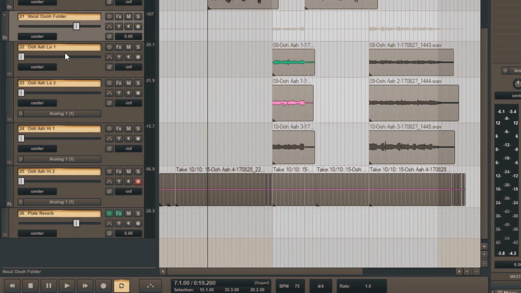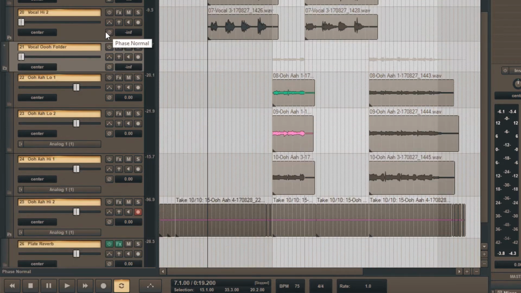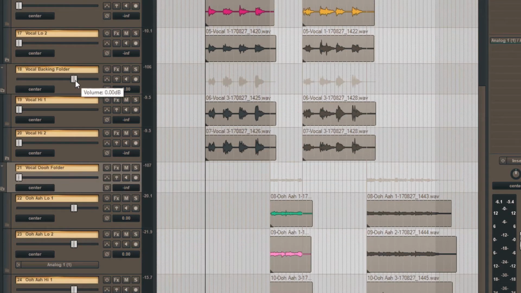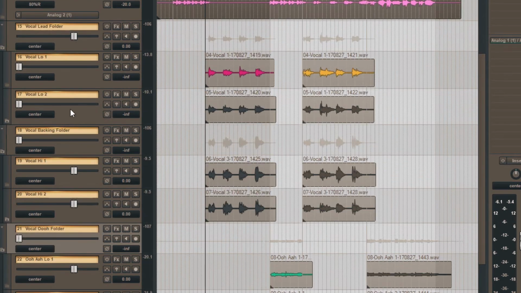So I've got everything turned down. I'm going to kind of switch polarity here on these. I'm going to turn the folders all the way down, and then I'm going to turn what's in them all the way up. Turn backup vocal down. Okay. And lead vocal as well.